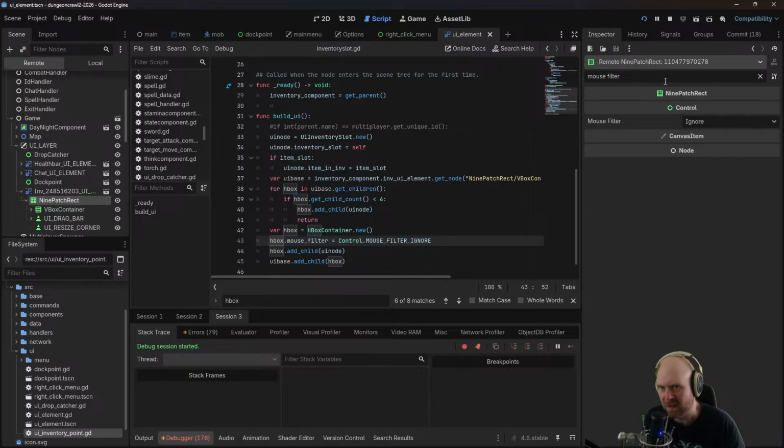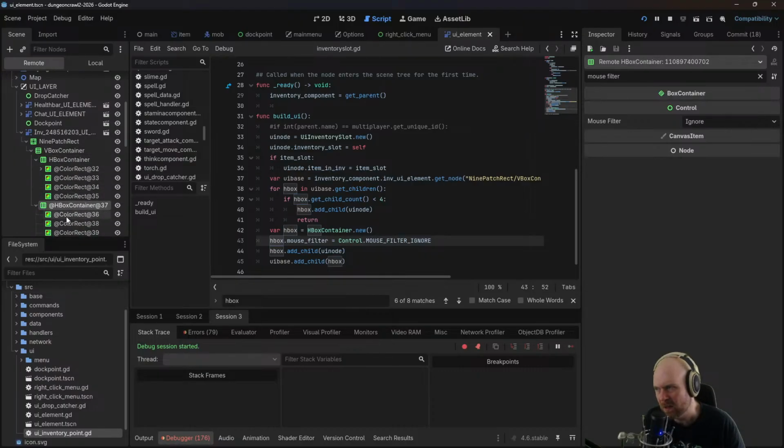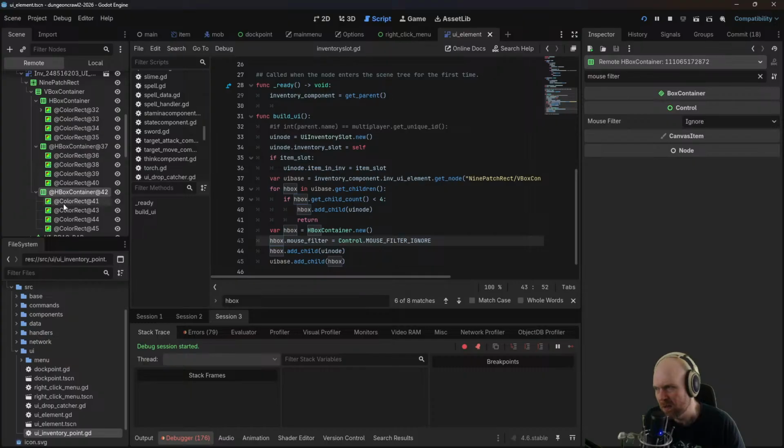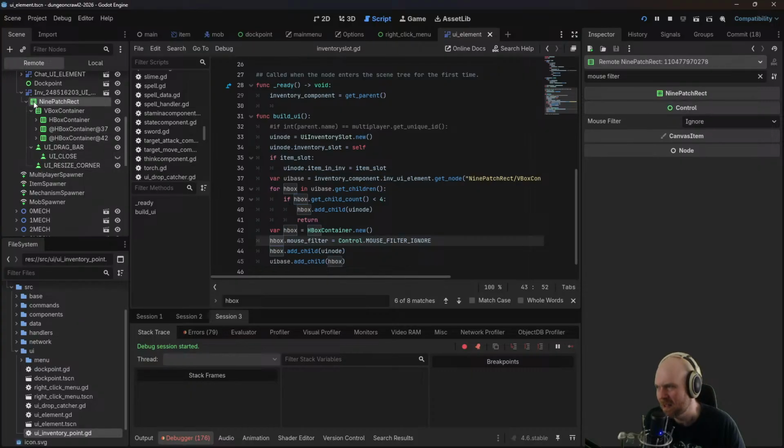All right, let's look at this. Mouse filter is set to ignore. Ignore, ignore. All these are set to ignore. Why is our mouse input being intercepted? The drag bar is set to stop, but we're not clicking on the drag bar. Close is set to stop, but it's not. We don't even have a close on this one.